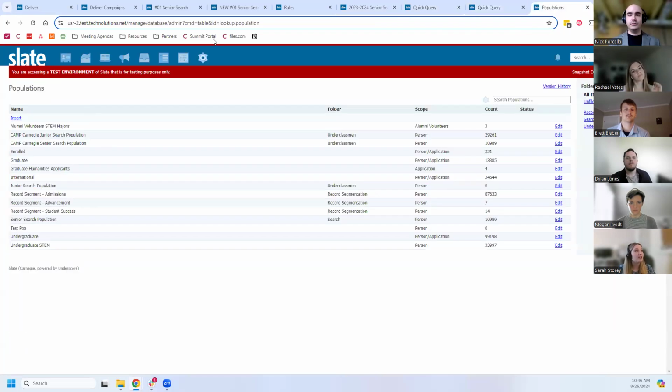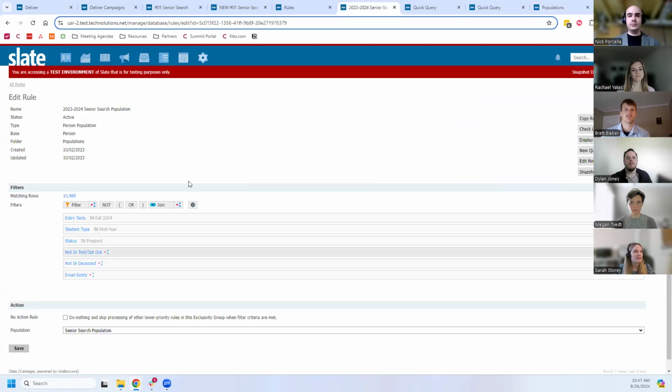Then you'll navigate to your populations via your database and just watch this number here to ensure that it pops down to 0. Once you've seen that this number has hit 0, you can then make any necessary changes to your rule, updating those entry terms, student types, whatever may be needed there. Always remember to hit the save button at the very end after making any of your edits. And then with all of your changes made, you're ready to restart your campaign.